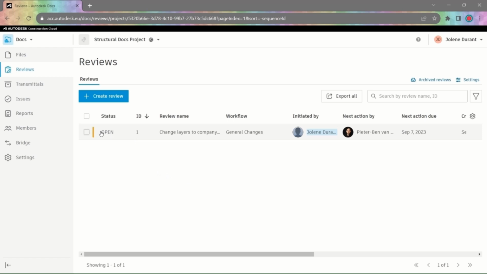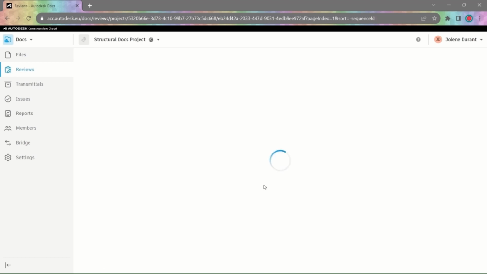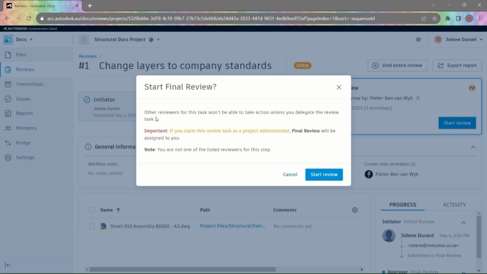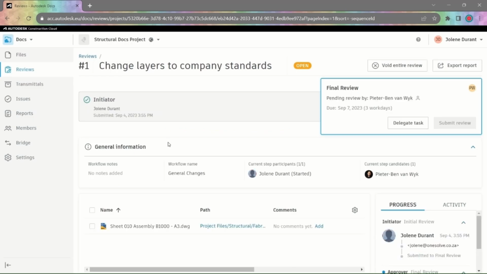So here you can see the status of it, who initiated the review, and who needs to take next steps. You can also see the due date. So if we open that review, I can go and start the review and take action over who it's been assigned to. And then you can delegate tasks if you need.